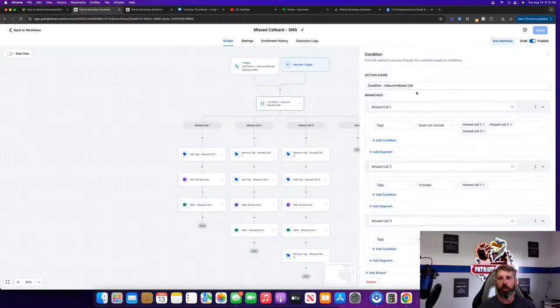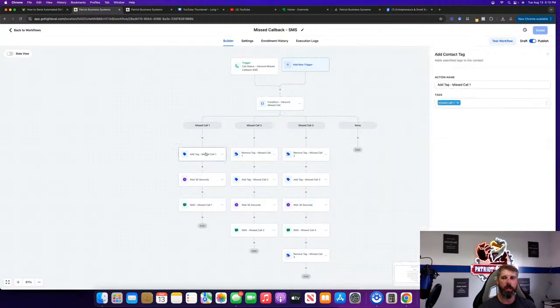Conditional logic, you're going to look and see, does it have a tag already of missed call 1, 2, or 3? If it does not, it's going to go down silo number 1, which is what it's saying here. If it's already got missed call 1 added to it, it's going to go down silo 2, and missed call 2 is already added, silo 3. And so if we look at this saying, hey, missed call 1 is going to get added.